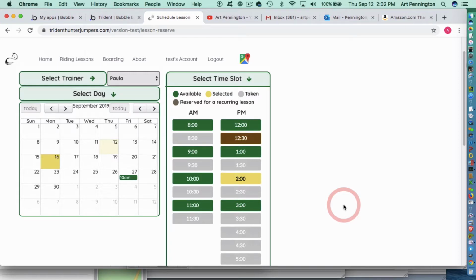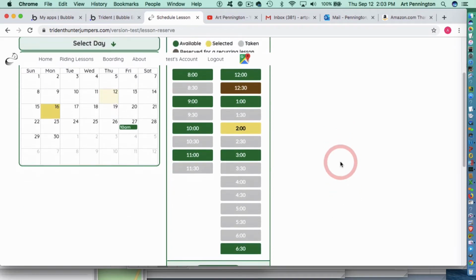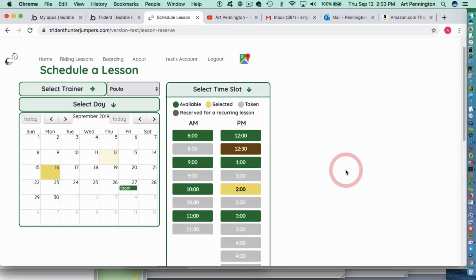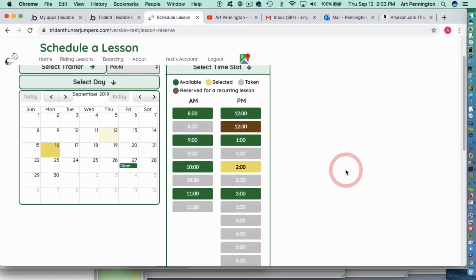It searches to see if there's any lessons scheduled for that time slot. It searches to see if the trainer has time available for that time slot, as in any time off requested. It also searches to see if there's any recurring lessons for that time slot. There's another search I can't recall right now, but there's 4 different searches that it has to do for each slot. It takes a while to do all that, and it takes a lot of CPU time also. So we're running into limitations of the subscription level we have.